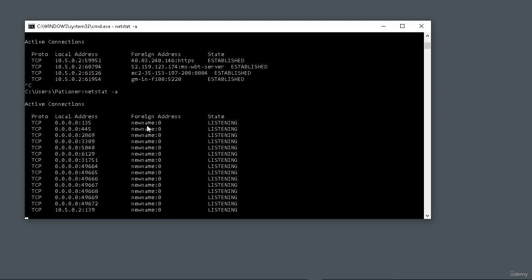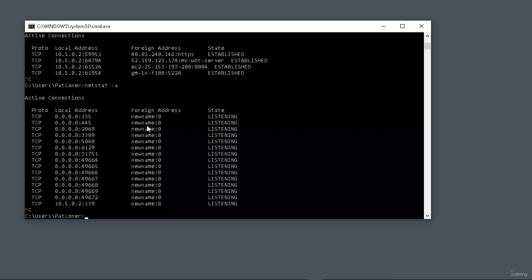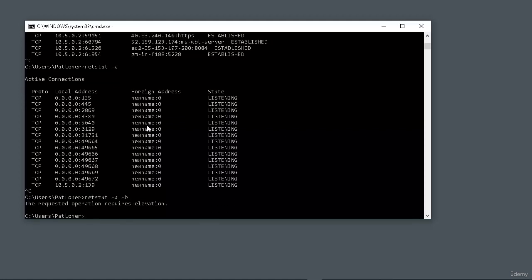Okay, now just so you are not confused, new name is just the random name that I gave this laptop. But it's showing port numbers that I'm listening on. Okay, and then as I said, netstat -a and -b would show the actual executables. That one you have to do from an administrative command prompt, but I know we saw that in a previous demonstration.